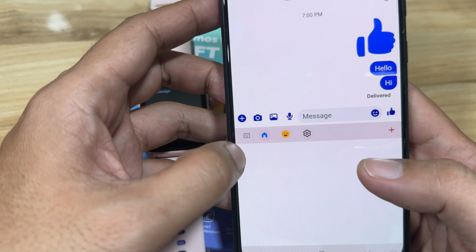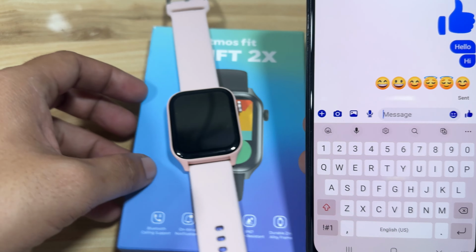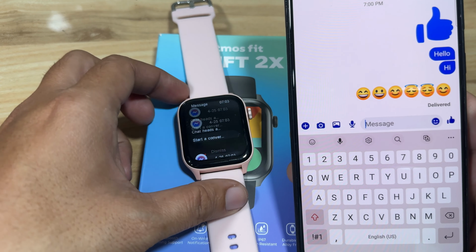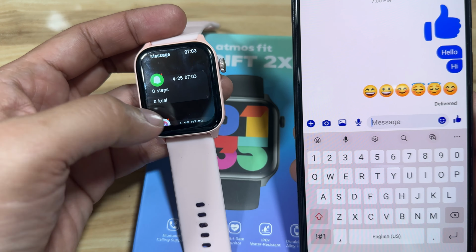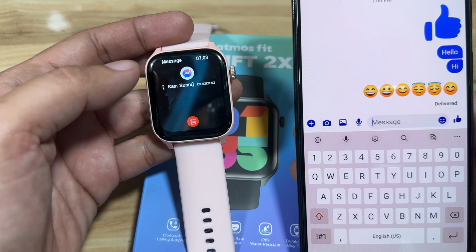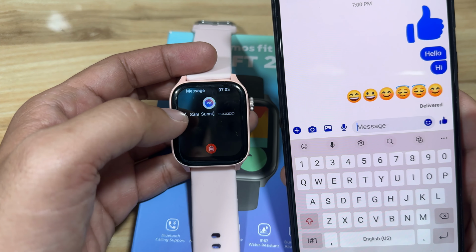Let's try the emoji. Do we have a support for emoji? Okay, view. Okay, we don't have a support for emoji, as you can see here. It's blank.